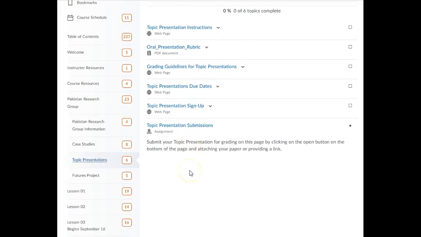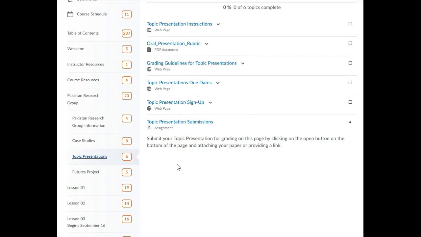It's chronologically important. So the topic presentations is an individual project, and it's an audio-visual project, and the grading guidelines and everything tells you about that. The case studies and the futures project are group projects using the same group. So when you sign up as a group for the case study, then that will also be your group for the futures project. This is a rough chronological order of how things will occur.